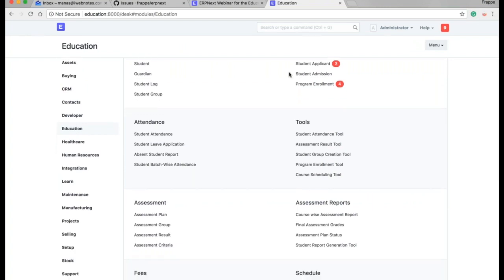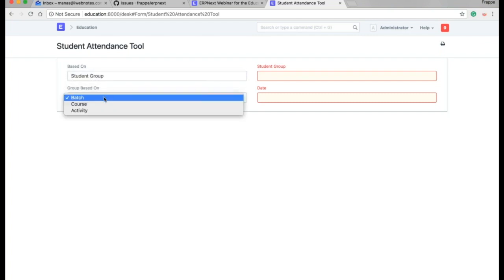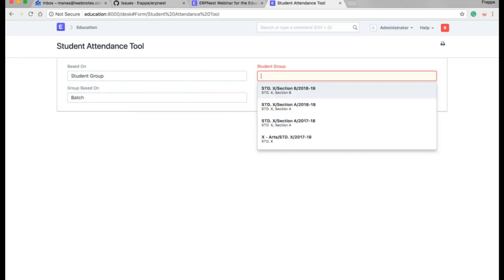Now, if you want to have the attendance, what you can do is create the attendance on the basis of the group itself. So for taking attendance, there is a student attendance tool. If you check this, you can have it on the basis of a student group or course schedule. If you select the student group or group based on batch course activity, this is the filter which is used for creating the student batch.